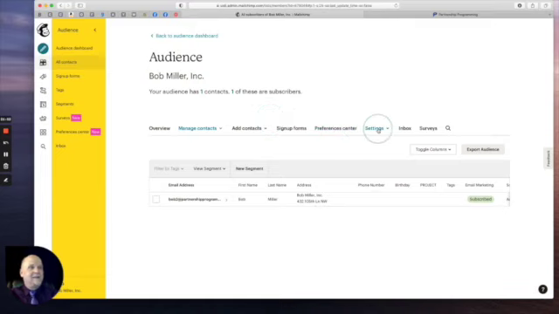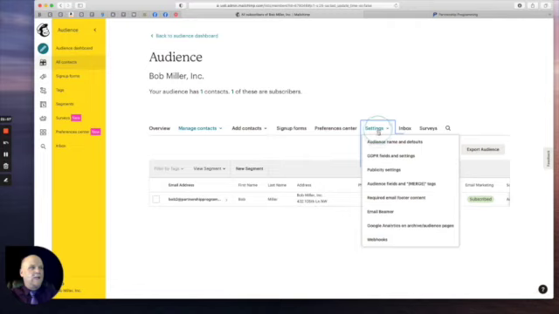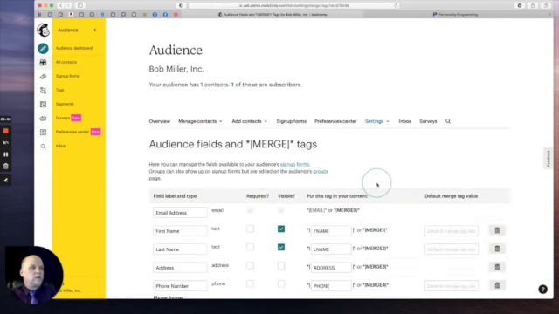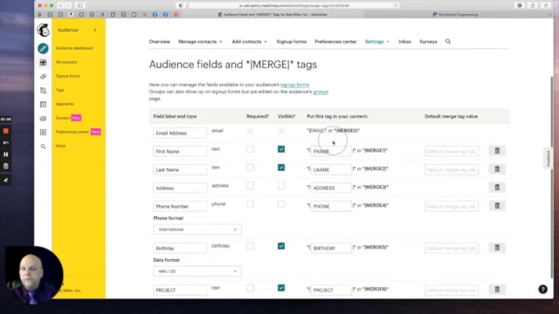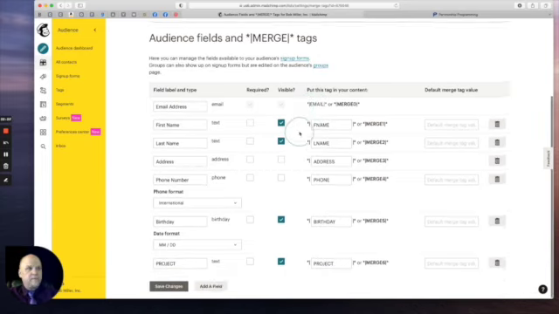So then click on Settings, and we are going to scroll down to where it says Audience Fields and Merge Tags. So we're going to select that. This is where you will choose the fields that are going to be in your opt-in form. Now the field names that are used in Mailchimp have to be duplicated using the same field names when we set up the integration in GrooveFunnels. So the email field will always be there, and as you can see, the name of it is email, obviously.